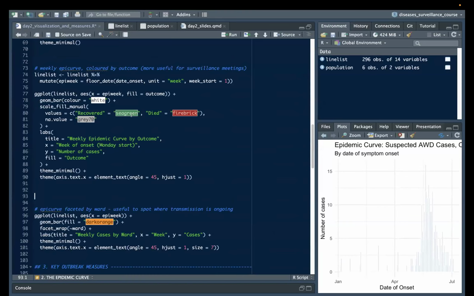So the first thing we're going to do is create another variable called epiweek. It's like we're creating a week based on our data. So if I run this now and I view the line list, you can see this is the week.